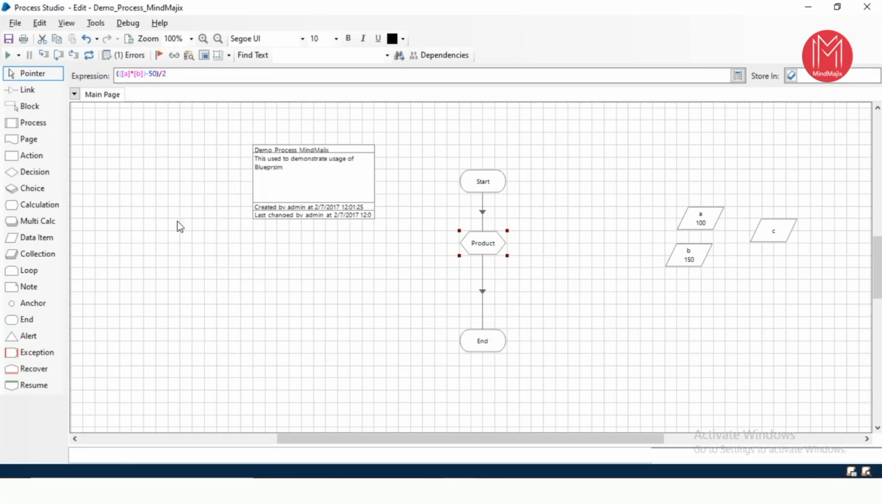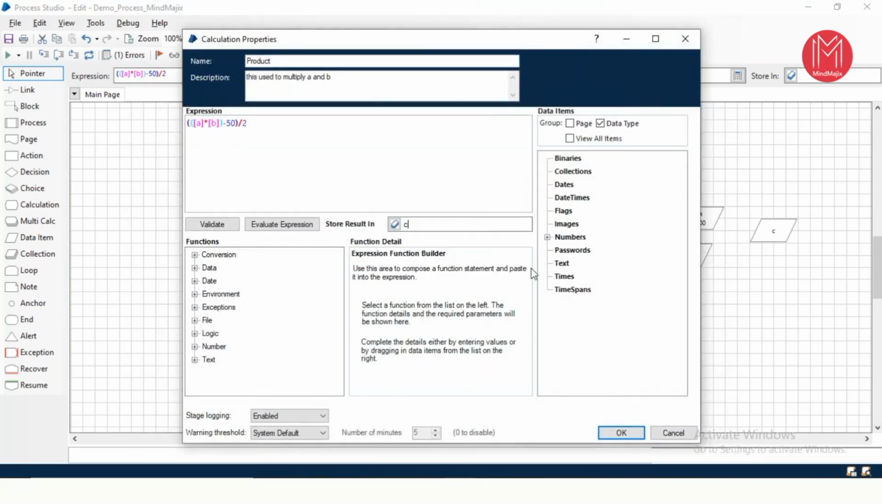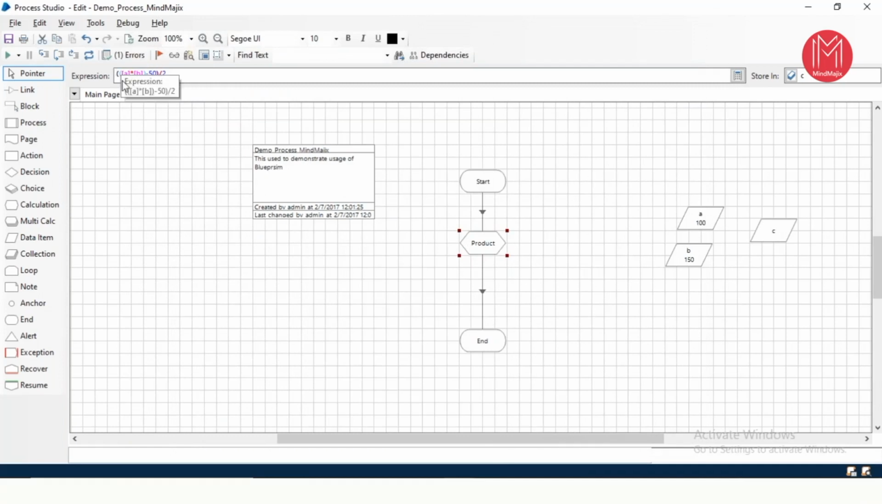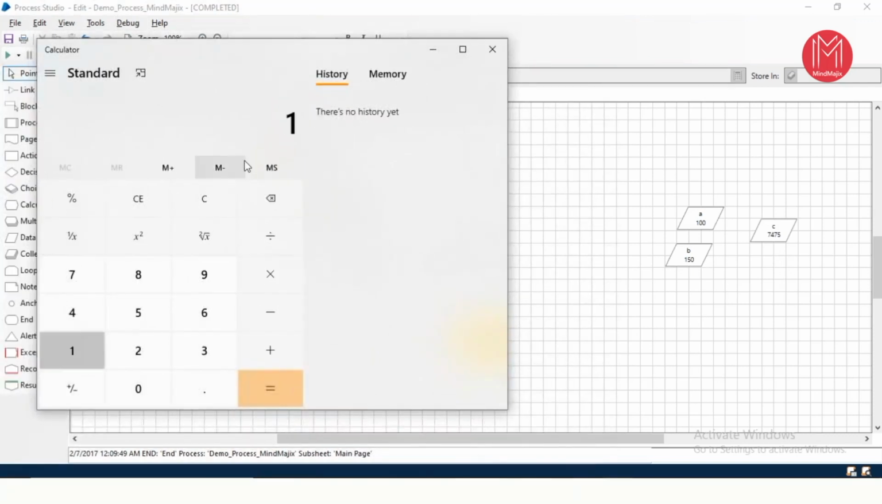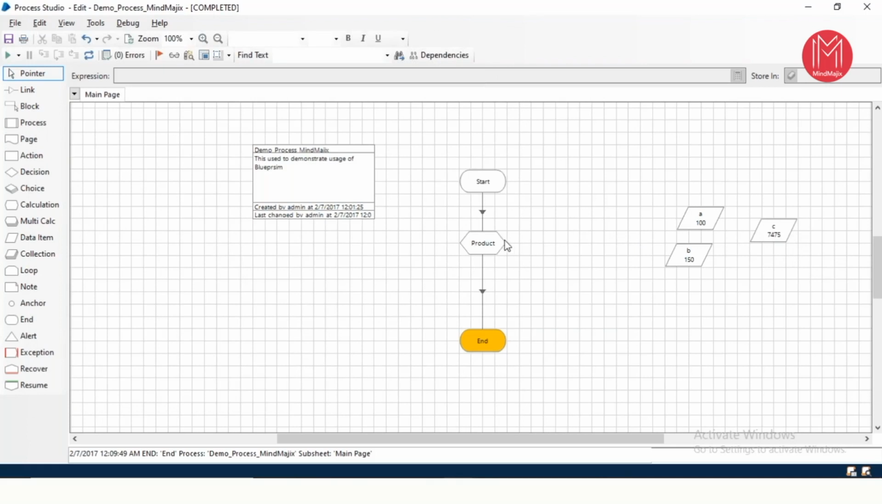The error is: stage to store the result does not exist. Click OK. Now see, this still shows one error because it's not updated. Click on reset. 0. I want to execute this. Click on play. You see the output comes into the C. What is the output? 7475. Is it correct? What is A? A is 100. What is B? Into 150 minus 50 by 2. It is 7475. The expression is correct. Output is correct.